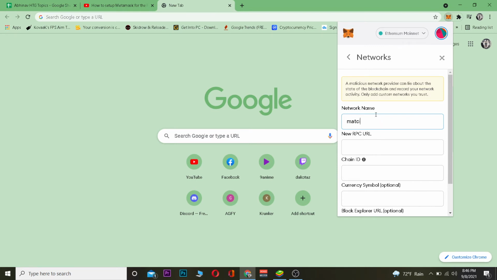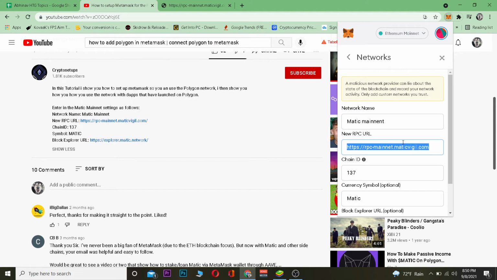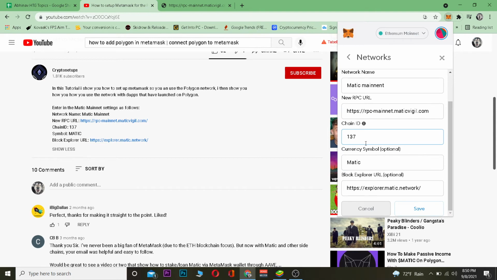So I'm going to write Matic over here. On the network name, you want to write this. And on your RPC URL, you want to copy this link over here and paste it exactly as I pasted it over here, just like this. And you want to enter the chain ID. And you want to enter the currency symbol over here. Then you want to enter the Block Explorer URL. You want to enter the exact link I entered over here. Basically, just copy paste it over here.